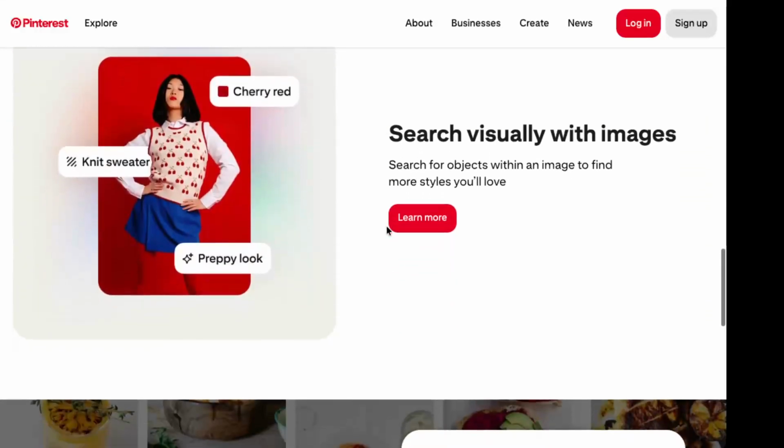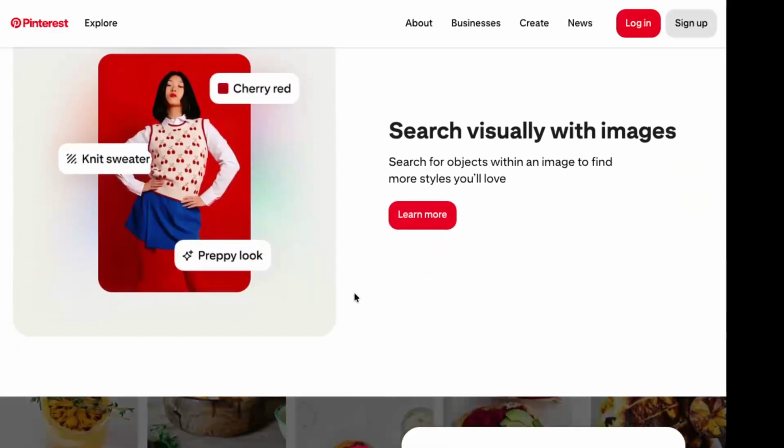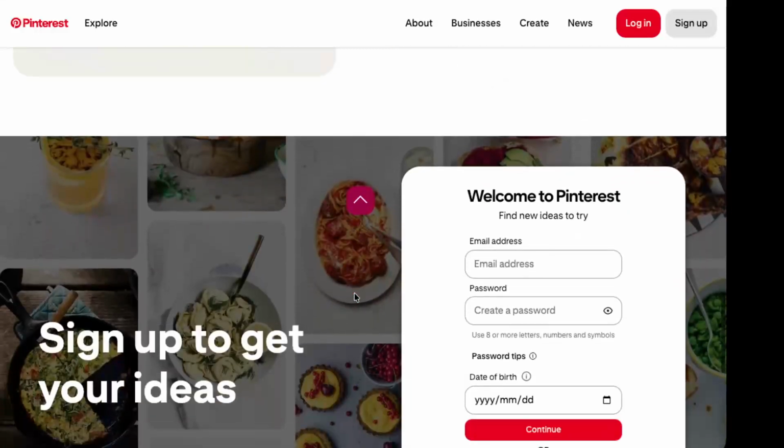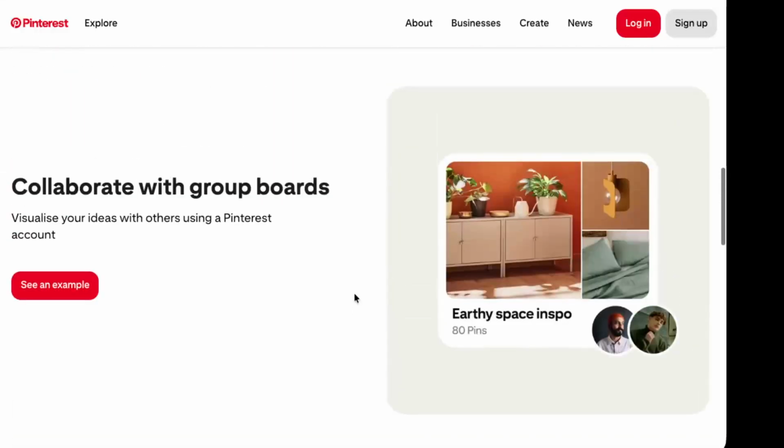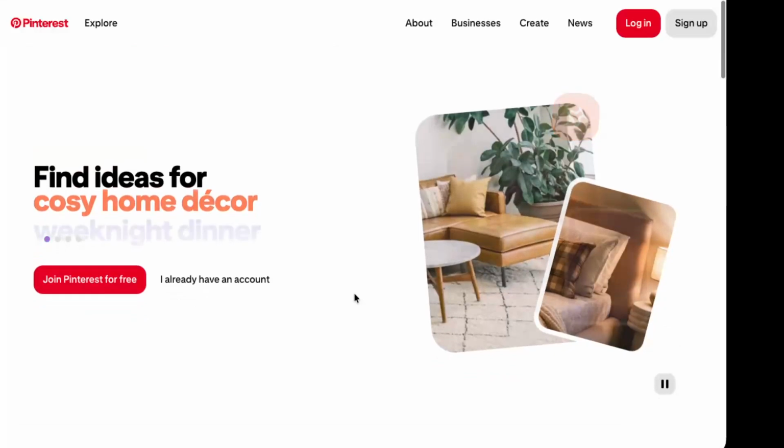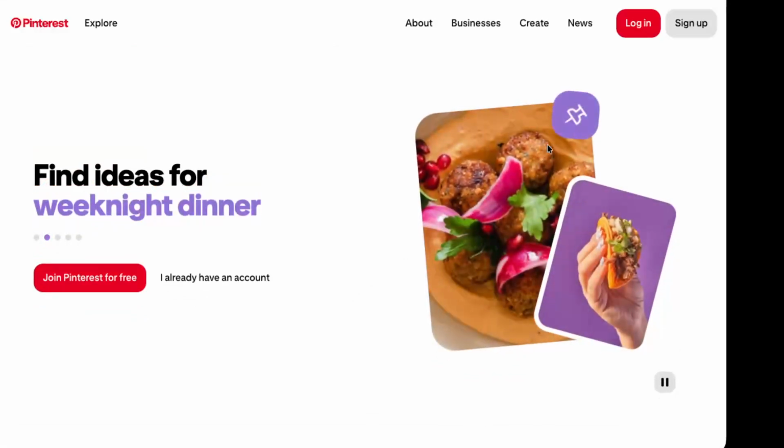This will take you to the Pinterest landing page, which is the main homepage you see before you're logged in. On this page, you'll usually see a grid of images and ideas, but you won't be able to save or organize anything until you sign in.